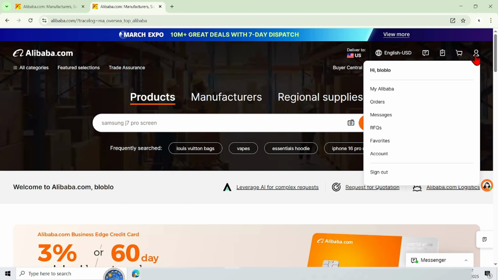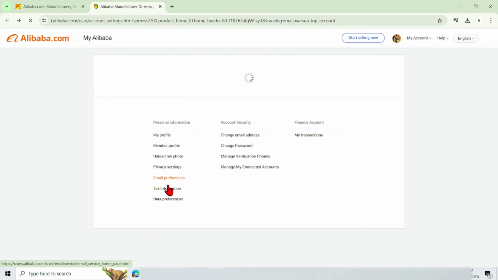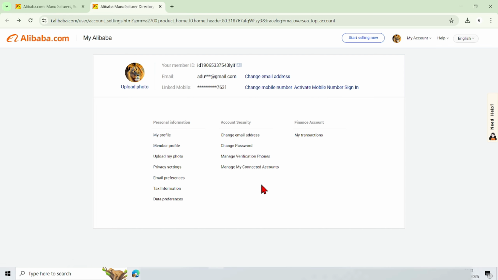Here a scrolling menu will appear like this. And then tap the account menu. Many menu options will appear like this. Tap the Manage My Connected Accounts menu.